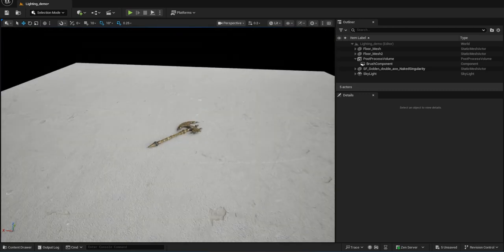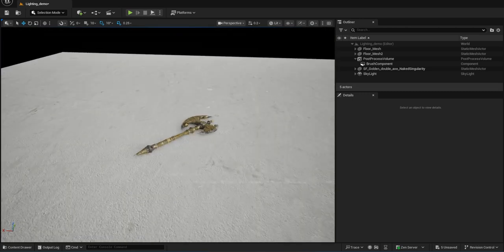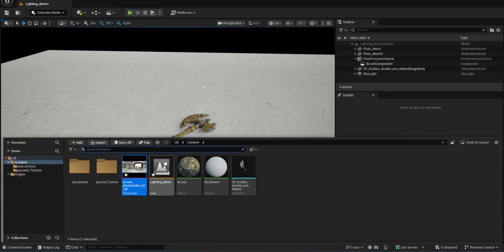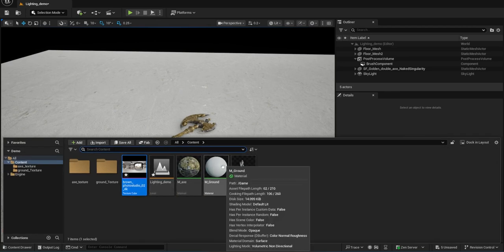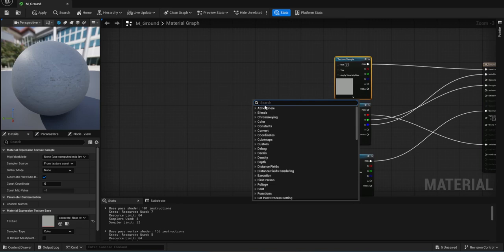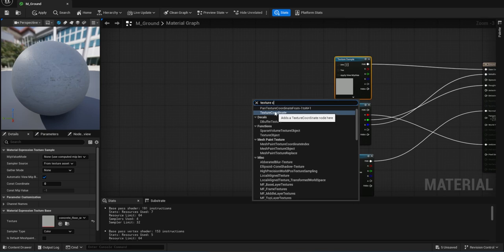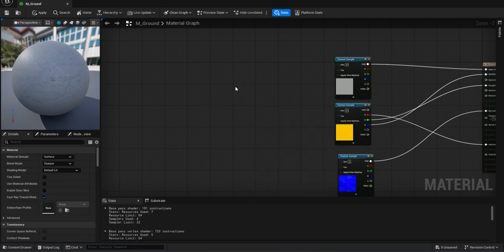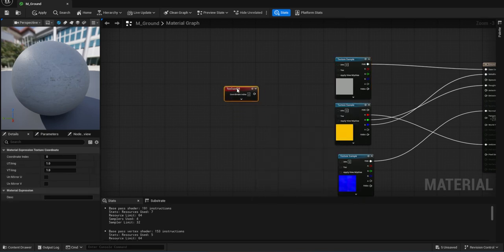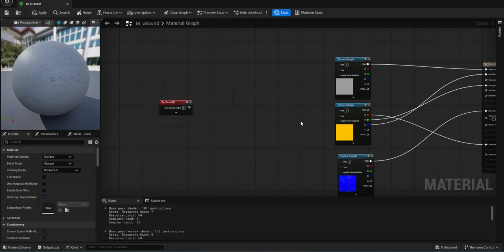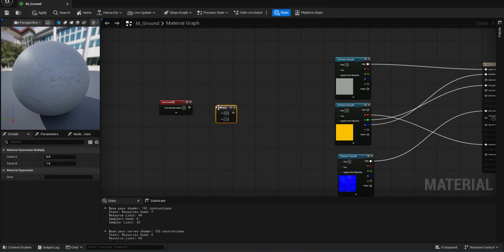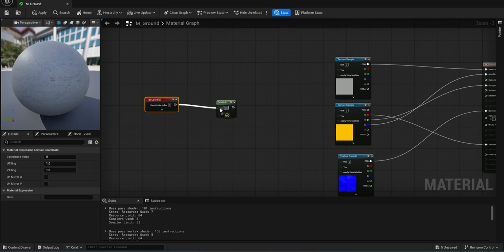So if you want to increase our texture size, we want to tile our texture, you can do it in our material setup. So let's go to the ground. You can right click and search for texture coordinate. Another shortcut, you can click on U and left click, U for UV. Once we have this, we need a multiplier node. Click on M for multiply, and left click, and we can connect this to A.